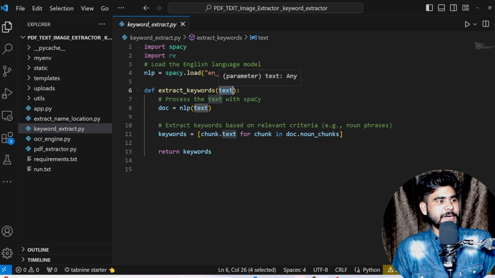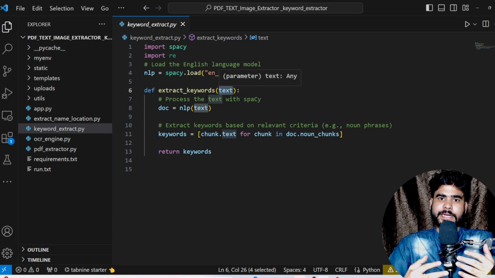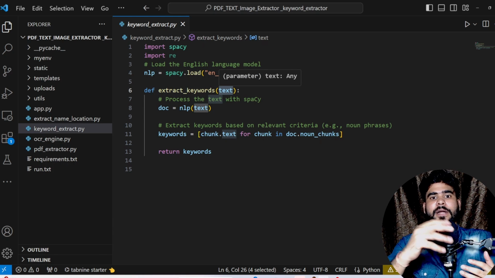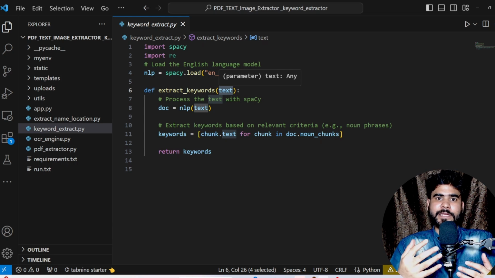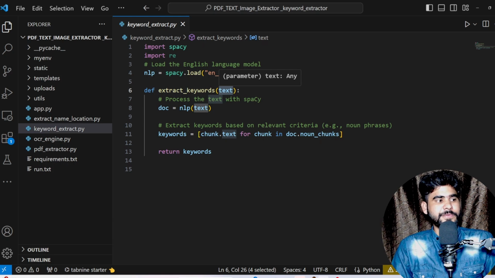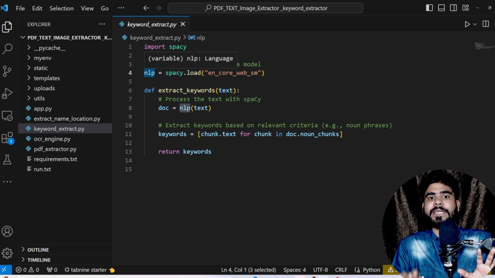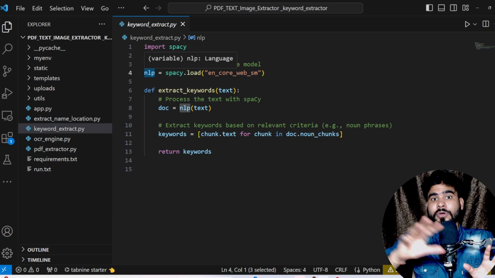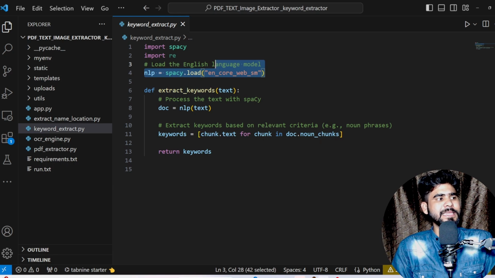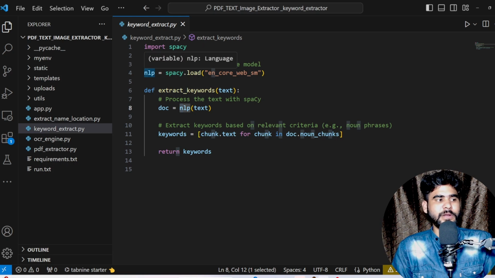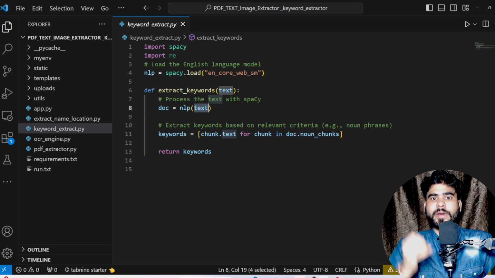After that, here we have created a variable called doc and we are going to pass our data. Whatever the input data that we are getting from our PDF file, here we have the text. Whatever text we are getting from our PDF file or from the images, we are going to pass into this nlp variable. With the help of this nlp variable, we are going to process the extracted text, which is in the English language, because here we are loading the English language model. That's why we pass the extracted text from our PDF file into the nlp variable.